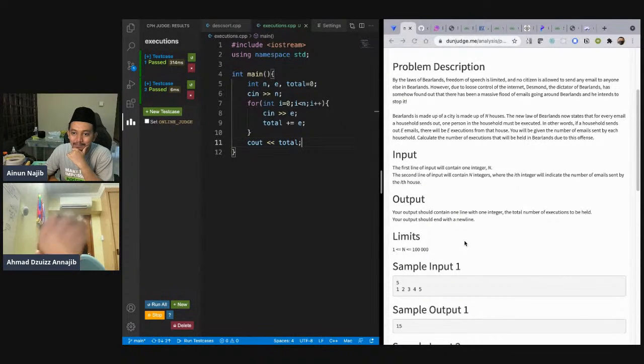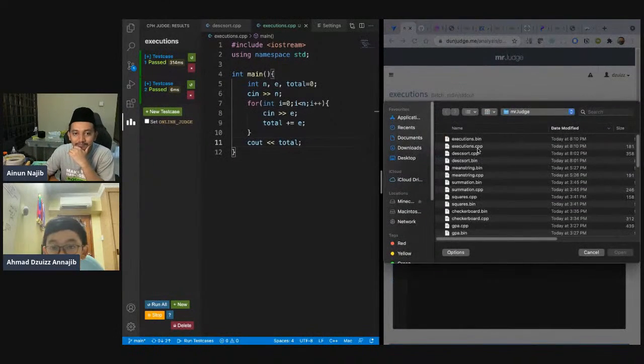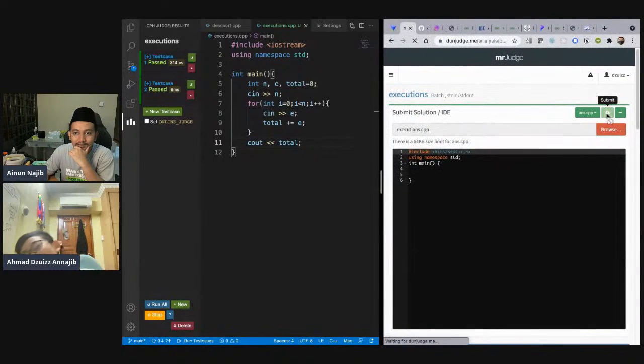You'll be given the number of emails sent by each household. Oh, you're already done? Okay, what did you do? I just need to find the sum. That's it? Just need to sum the numbers. That's all, okay. Okay, go ahead, submit. Literally all, it's so easy.